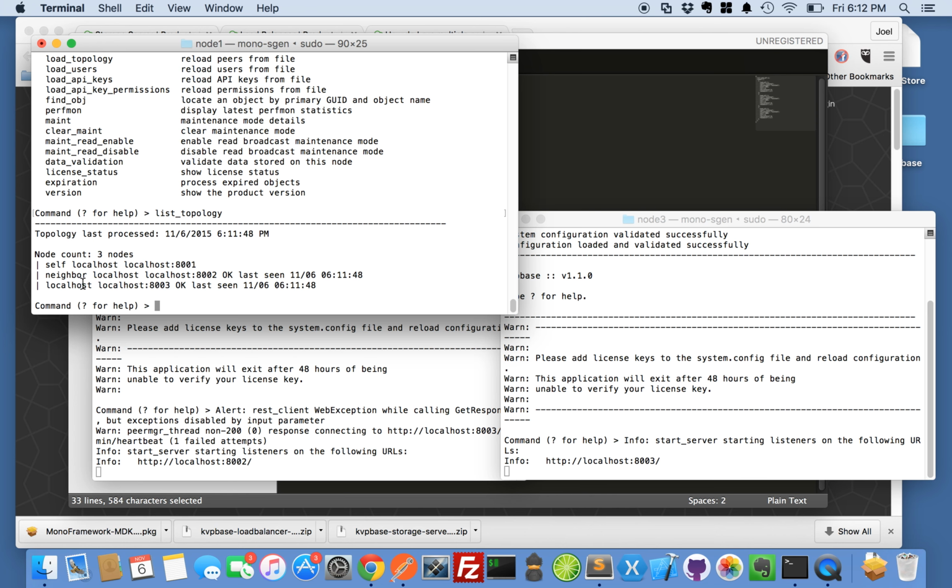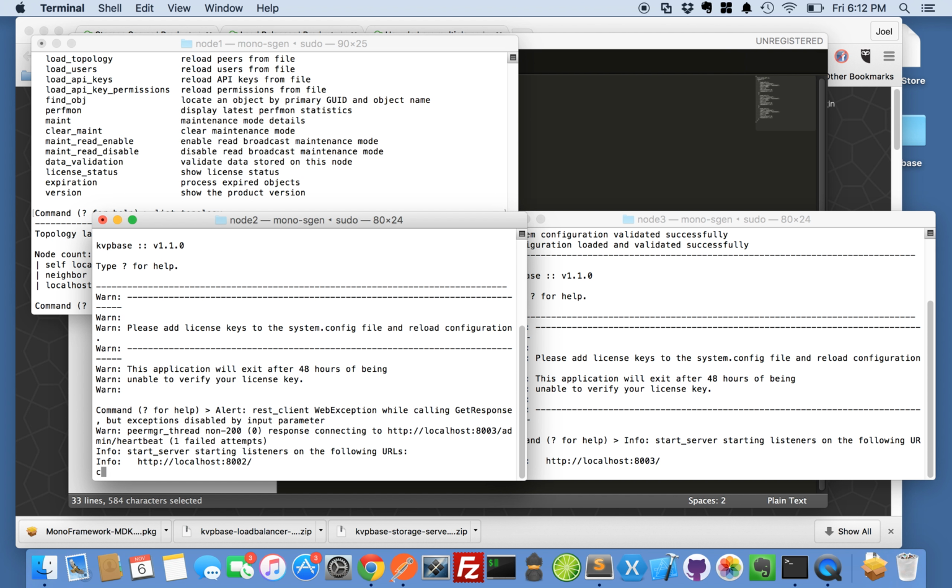Both are okay. You can see that node 2 is considered a neighbor by node 1. Node 3 is not considered a neighbor. The neighbor flag is not there. The host name and then the host name port tuple are listed there. You can see when they were last spotted.